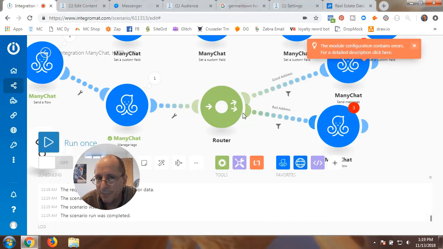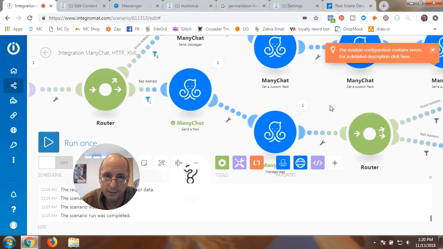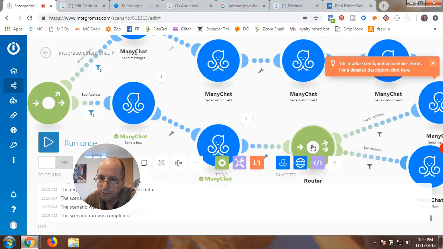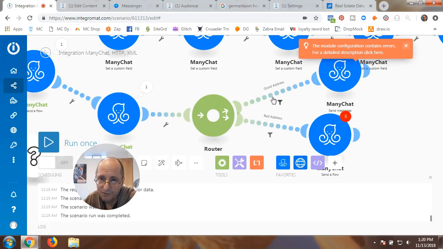So what's going to happen is it's going to route, if you got a good address, they found it, it's going to go to that. Basically here, I'm going to show this. It's going to go to this route. If it has a bad address, it's going to go to this route. Okay? And that's what you're doing with this router. But you're going to do it over here. But I wanted to show you how to do that and how to set up the filter.